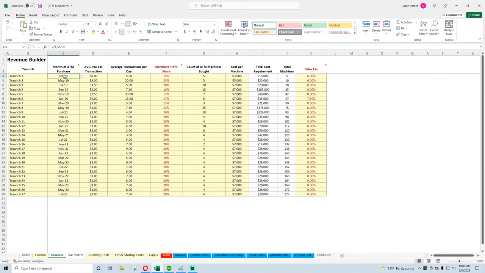So this allows you to put the date you buy the ATMs, the cost, the count of machines you're buying, the cost per machine, and then all the different revenue factors on here, which is just average fee per transaction, average transactions per day, possibly merchant share, possibly sales tax. Now, remember the average fee, you could assume an average fee as a percentage. What you can do is just estimate the expected volume the ATM machine does, and then do a percentage of that, and then put in the dollar amount of that fee there.